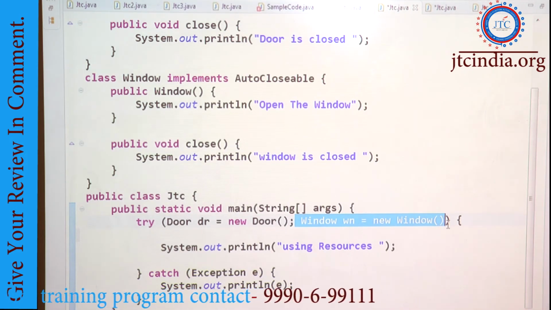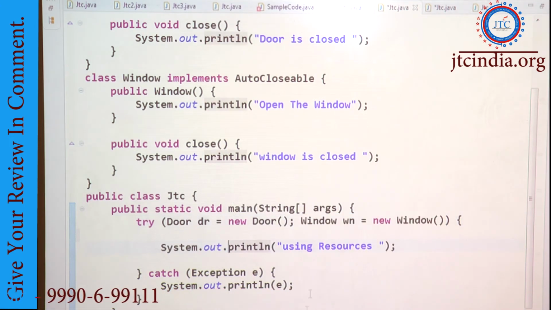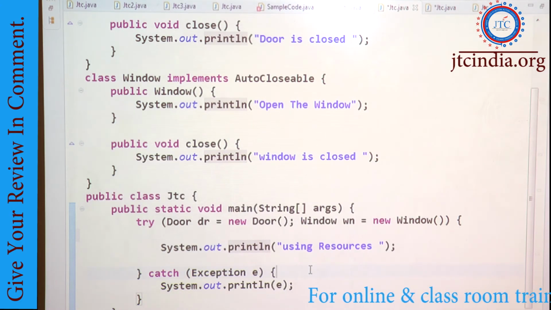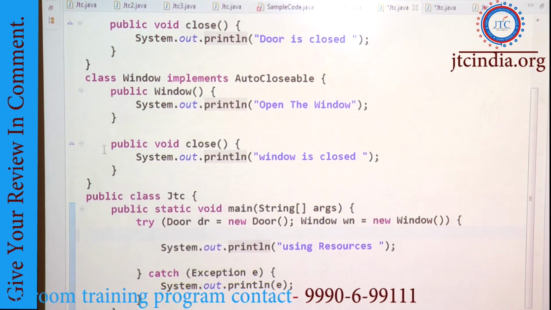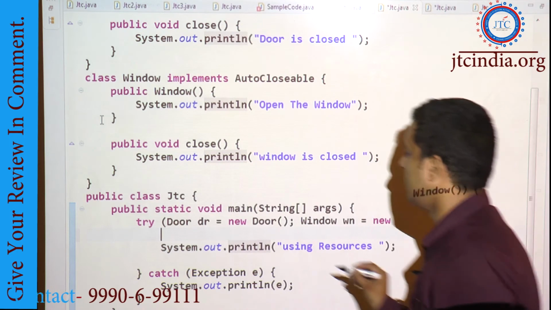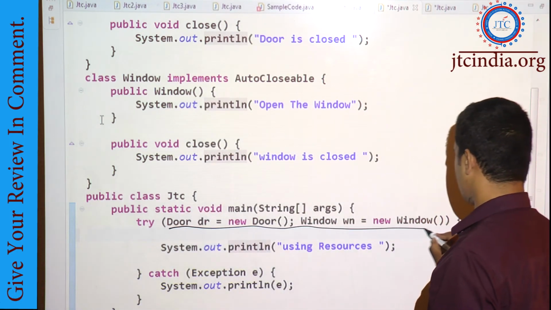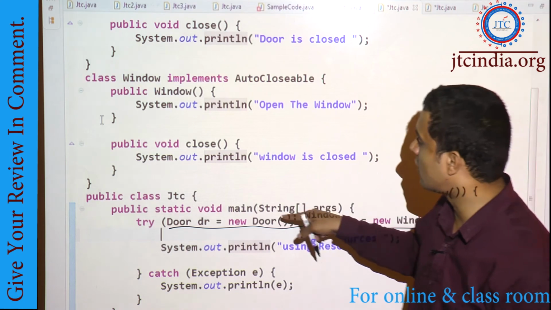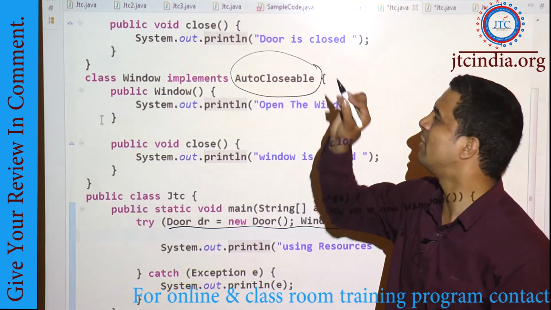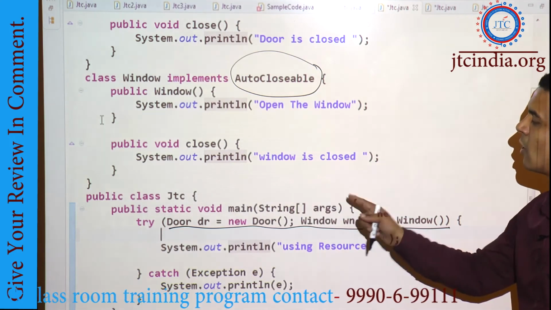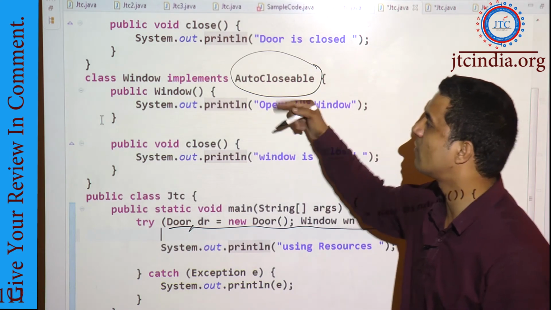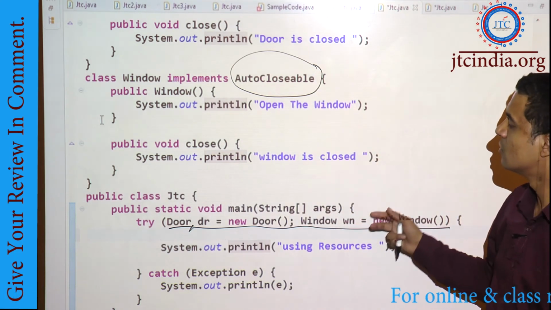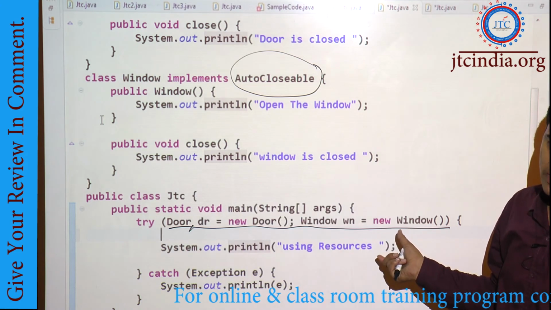Is it okay now? So see here, I need not close these resources. I am just using these resources and automatically they will be closed. But you should remember one point: whatever parameter you are using in this try block must be an implementer of the AutoCloseable interface, then only it will be allowed, or else it will not be allowed. If Door or Window is not implementing AutoCloseable, we will not be able to use it in the try block here, right?